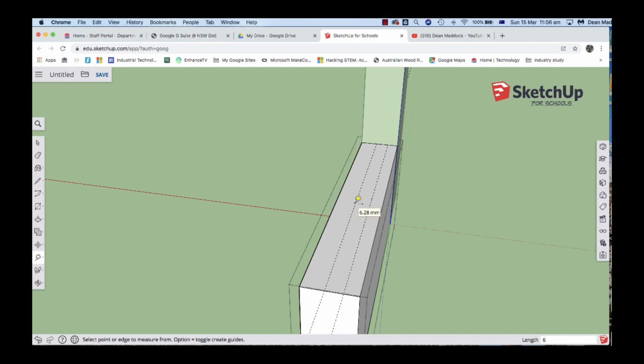Okay, this one's pretty easy. So we're just going to go R for rectangle, up to that corner there, down to this corner here, click, P for push pull, so that's shortcut, hover over until you get the blue dots in there, left click, down, type 6. So our housing is 6mm deep. Okay, so there's our housing in the bottom rail.